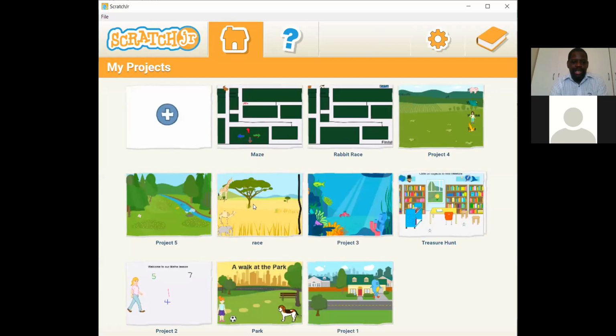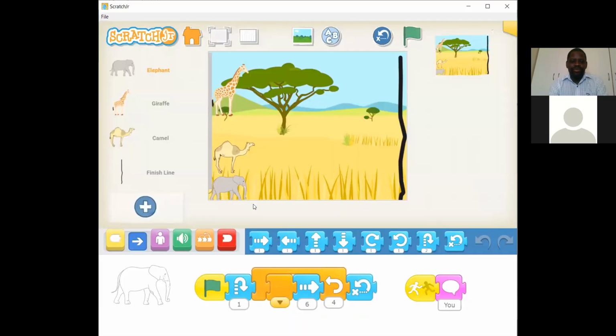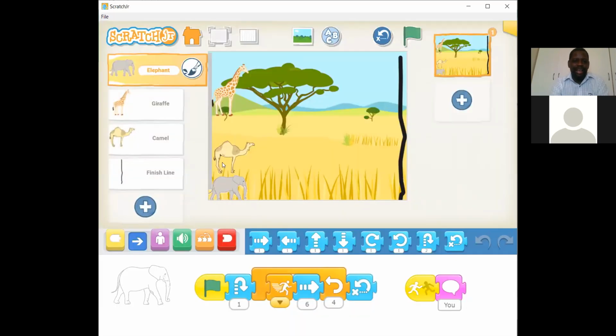The race, there was the race between the animals here. Remember, we put a giraffe, a camel, and an elephant, and then we did code on them, and then they are running, okay? Remember, this is simple running straight. This was simple and straightforward. They're running straight, and I can quickly click on run there. There they go in different speeds.